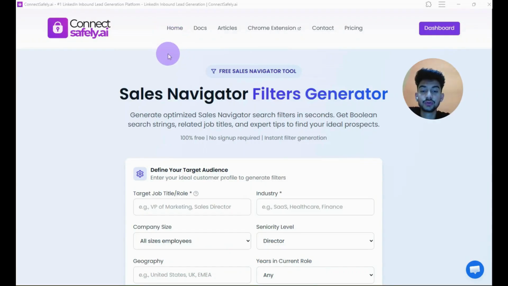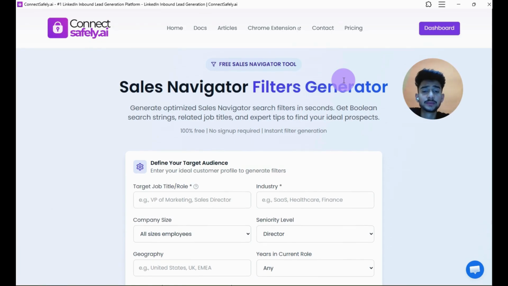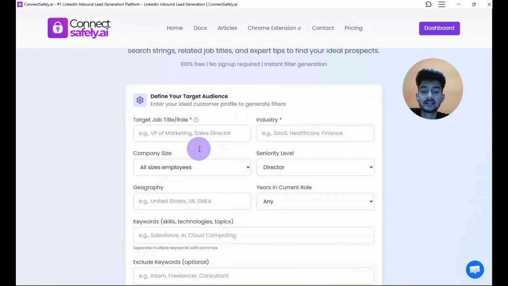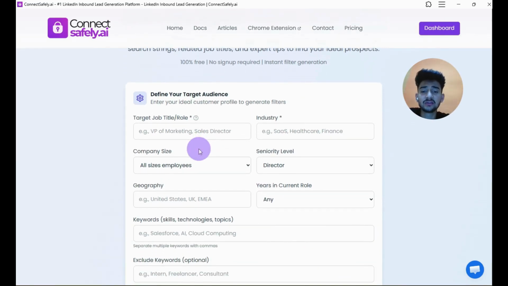Everyone, today I'm going to show you a free tool from connectsafely.ai called the Sales Navigator Filters Generator. This tool helps you quickly define your ideal prospects and generate the right filters for LinkedIn Sales Navigator. Instead of guessing which filters to use, you simply fill in a few details about the type of people you want to find. Let me walk you through it.